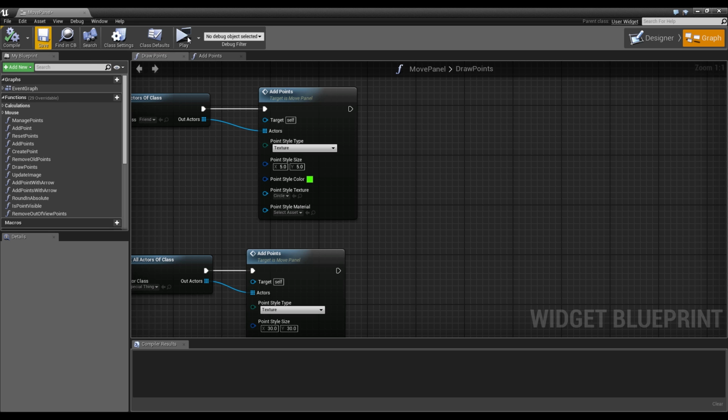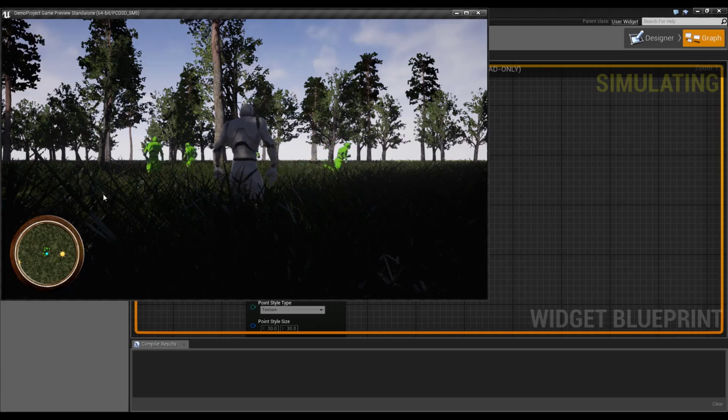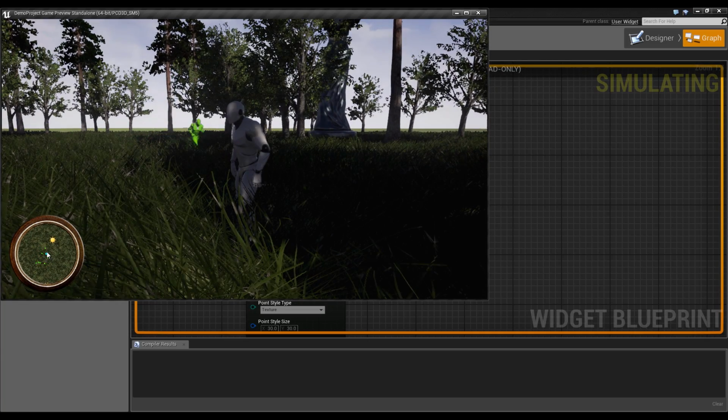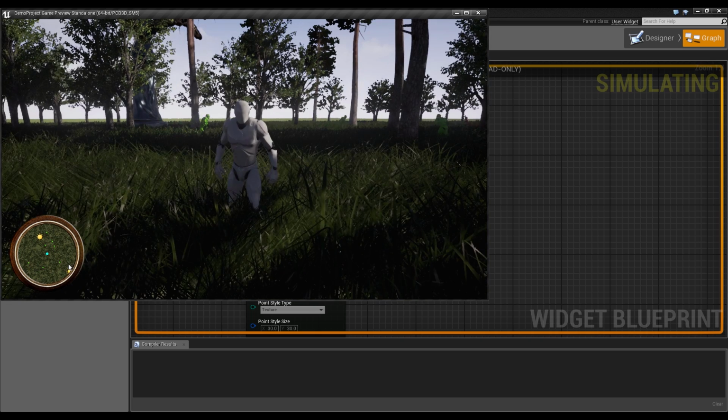And now hit compile and play. And now we see our point for our player is no longer a rectangle but a circle, and the points for the friends running around is also a circle. I think it looks better like this.